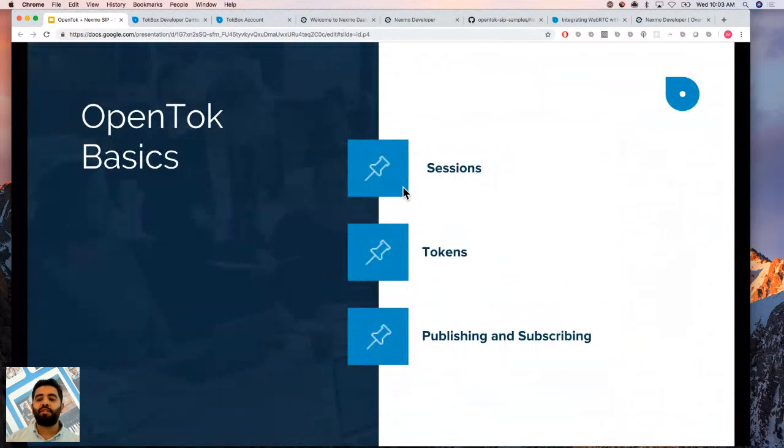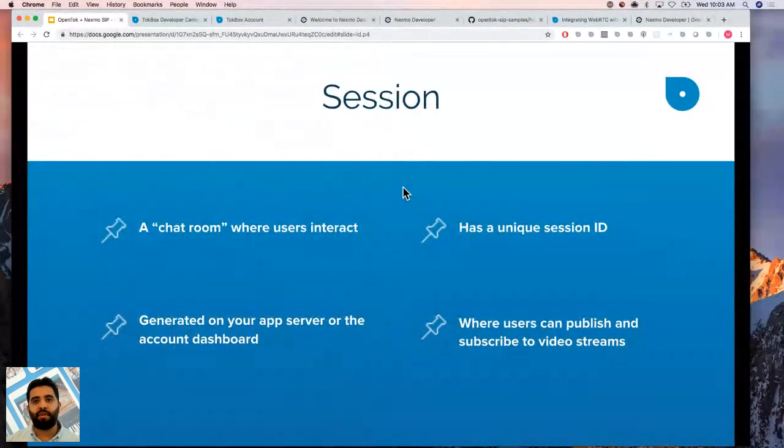So, sessions, tokens, and publishing and subscribing. A session is a chat room where users interact. Just like this, we're in a chat room essentially, only I'm publishing and everybody else is subscribing to me. This is a unique session ID. It's generated by our app server on our dashboard, and we'll show you how to do that if you want. And then you can also use it to publish and subscribe to streams, and signal to each other in a session.